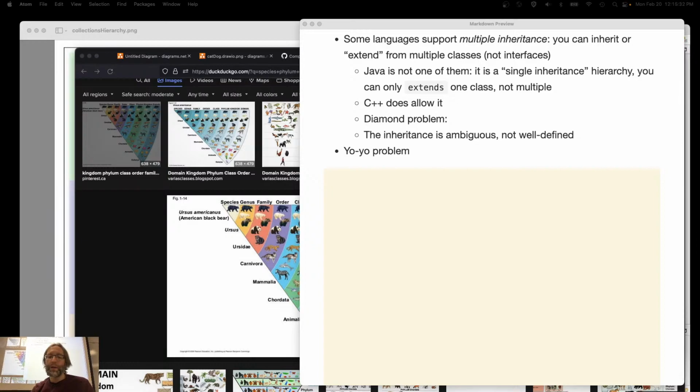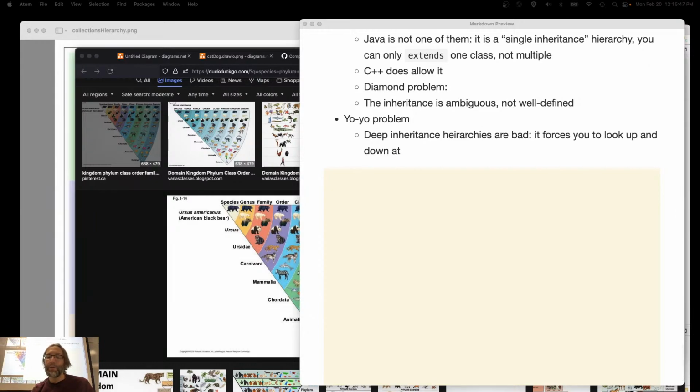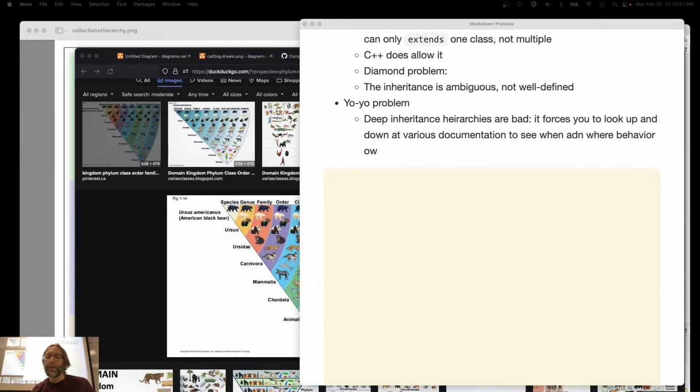The deep inheritance hierarchies are bad. Right? It forces you to look up and down at various documentation to see when and where behavior was introduced or overridden, etc. Right? You're always looking up and down like you're watching a yo-yo.